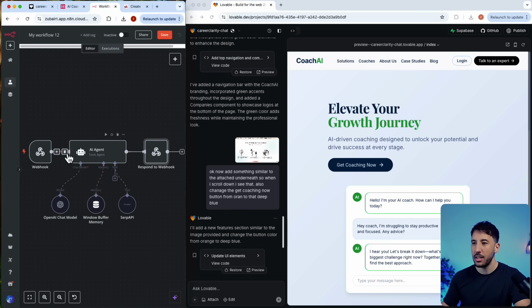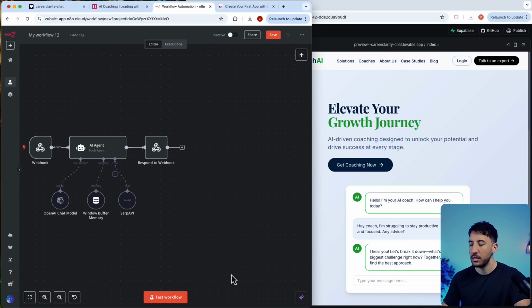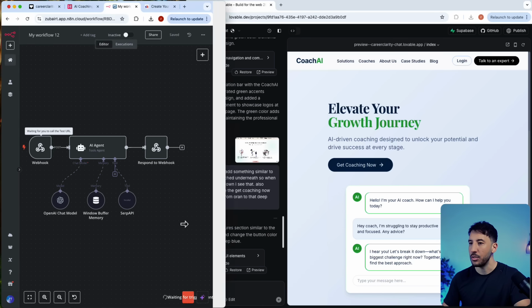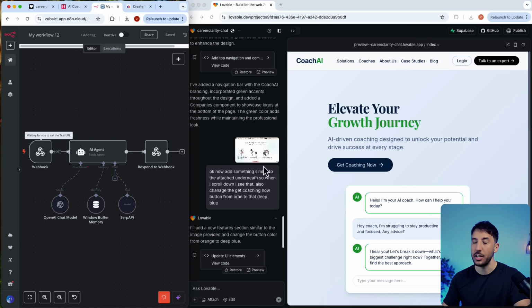All right, so as you can see on the left-hand side, I'm going to test this workflow. So let me go ahead and click on test workflow. Now this webhook is listening for the information that will be coming in from the front end here. So imagine this is our website now. I'm just going to say get coaching now.